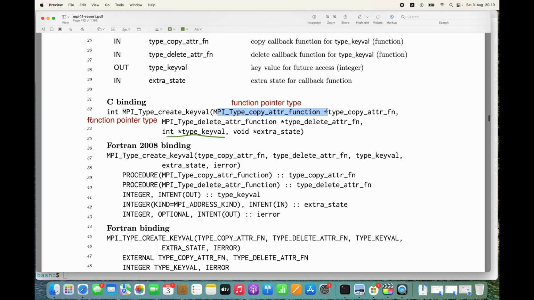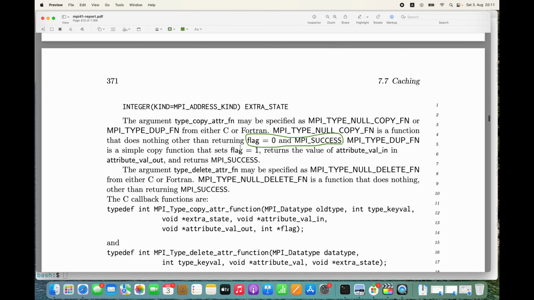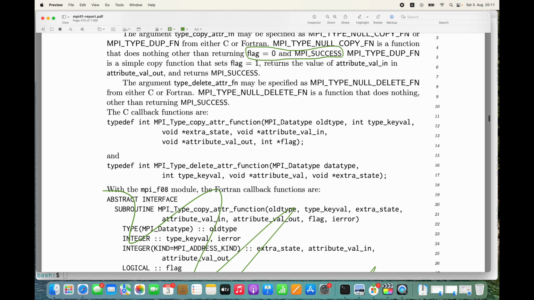Again, here these things are going to have a little bit of strange type. Previously, it was MPI copy attribute function, but here it's MPI type copy attribute function. It's a star as well, so it's a function pointer type, and for delete as well, it's going to be a function pointer type. And similar to the communicator one, it's going to have a typedef, which has the signature of those callback functions. This is for the copy operation, and this is for the delete operation.